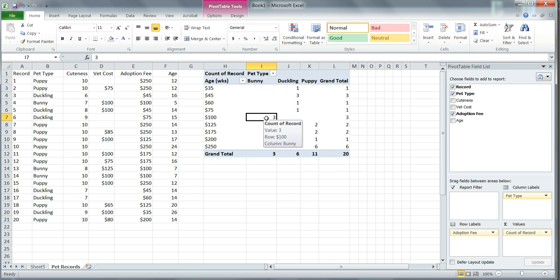We've got our bunnies. Adoption fees are always set at $3. Our ducklings are a little all over the place. And then puppies are all over the place depending on their age or their breed perhaps. So $250 is our most common adoption fee for a puppy, which is a pretty good deal if you adopt because they're probably vetted and spayed and neutered at the same time. So that's why I've had the cost down so much. Okay, so we're looking at those.